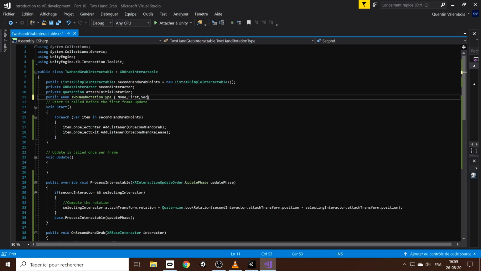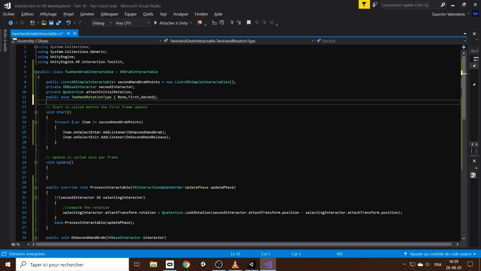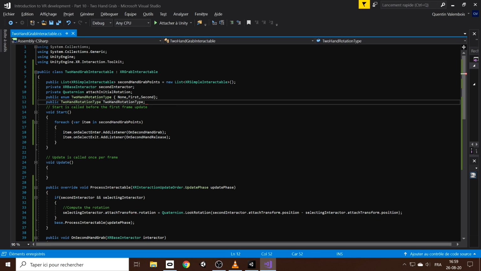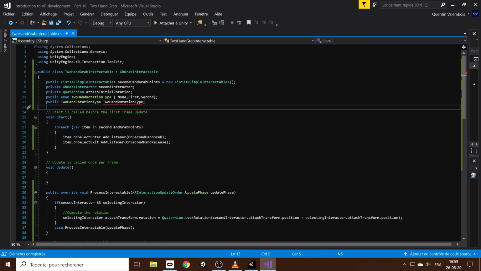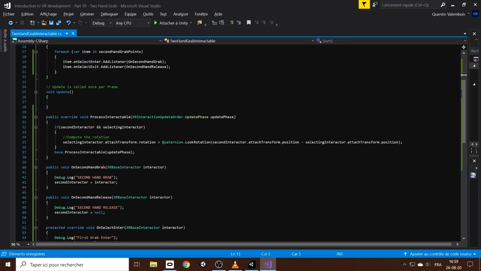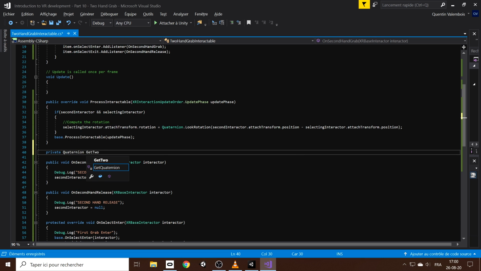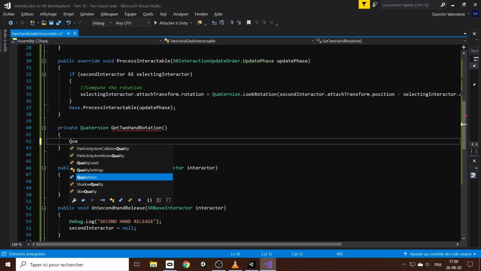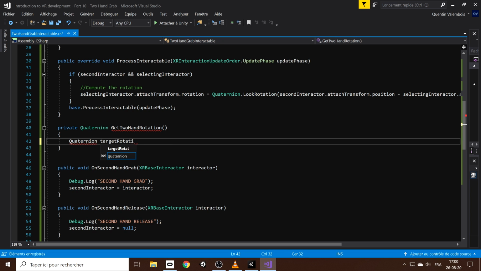Now we can create a public variable that will use this enumeration, also named toHand rotation type. And now based on this value, we will compute the rotation of the interactor pivot. So here under the process interactable, I will write a new function called getToHandRotation, which will return a quaternion. Let's have a quaternion variable called targetRotation, which will store the result.